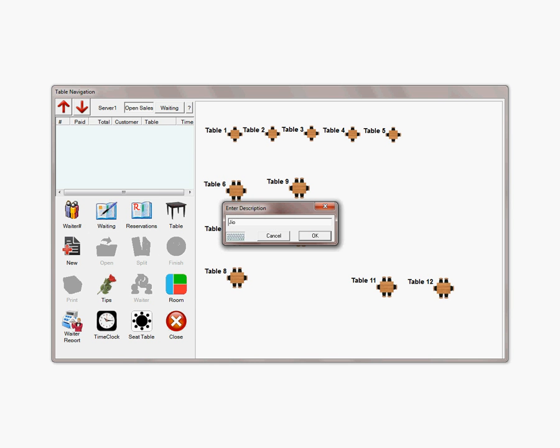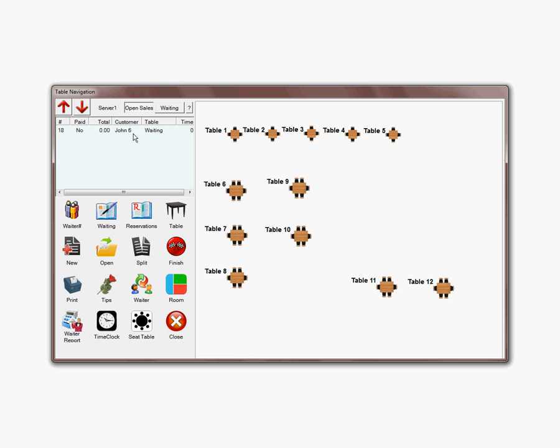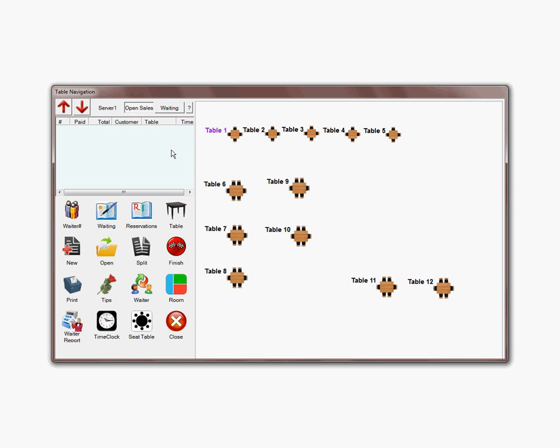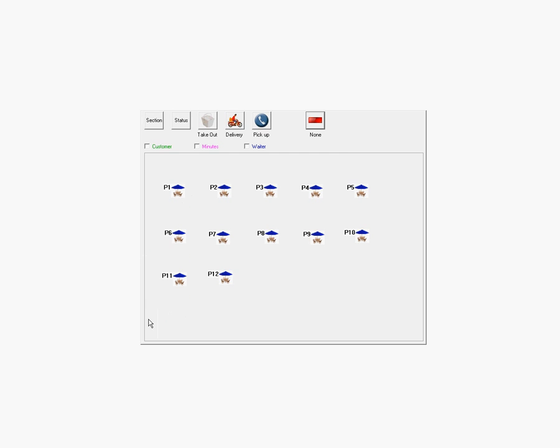For example, I type in John here. I'll say 6, I know it's a party of 6. I hit OK, and it shows me John has been waiting and how long he's been waiting. And then when it's time to seat them, I would just click on their name, hit the table button, and seat them at a table. Okay. Now, as you can see, this table is now turned purple, which shows that someone has been seated at that table.